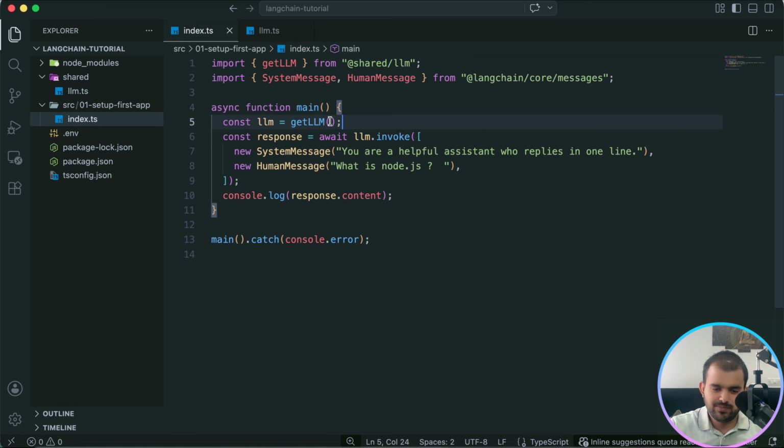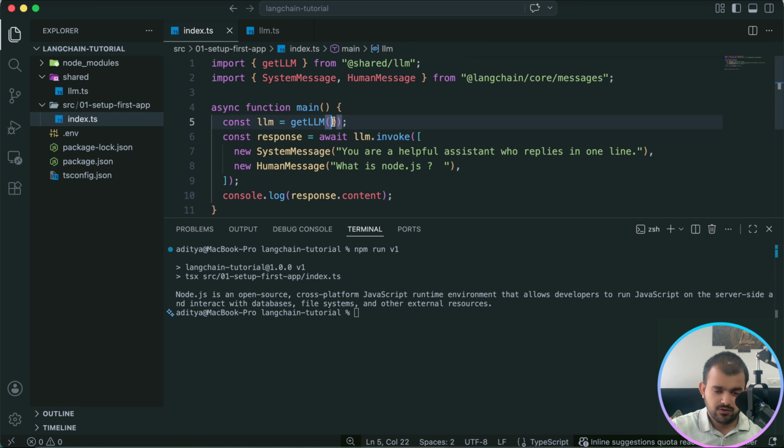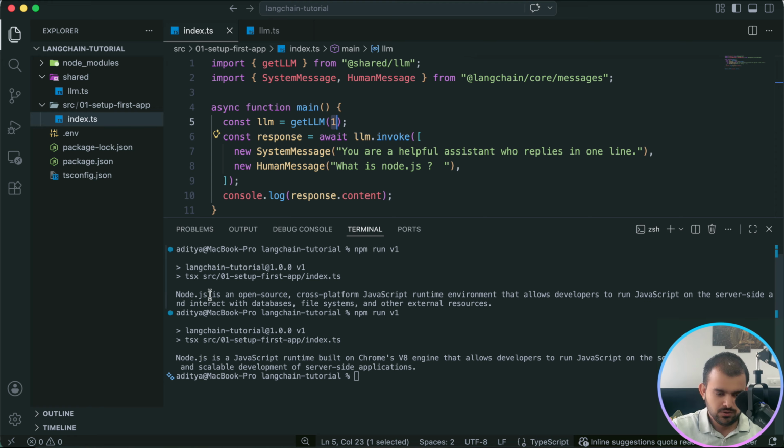Let's suppose we pass 0 here, and we run our npm run b1. If we run this command, you will see the query output with no creativity. So we got this answer. If we pass 1, for example, we get a much more creative answer. Okay, so you can see it changed. Even though our model is very small, we still got a creative answer. Okay, that's the meaning of this temperature.